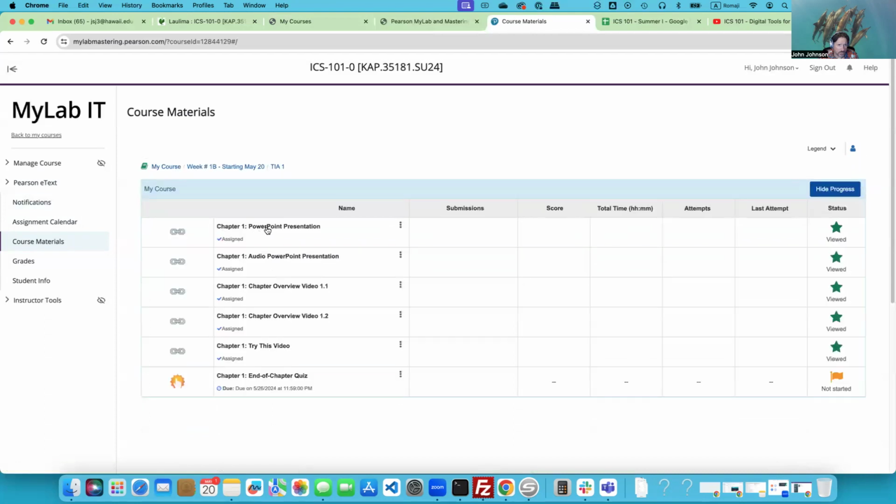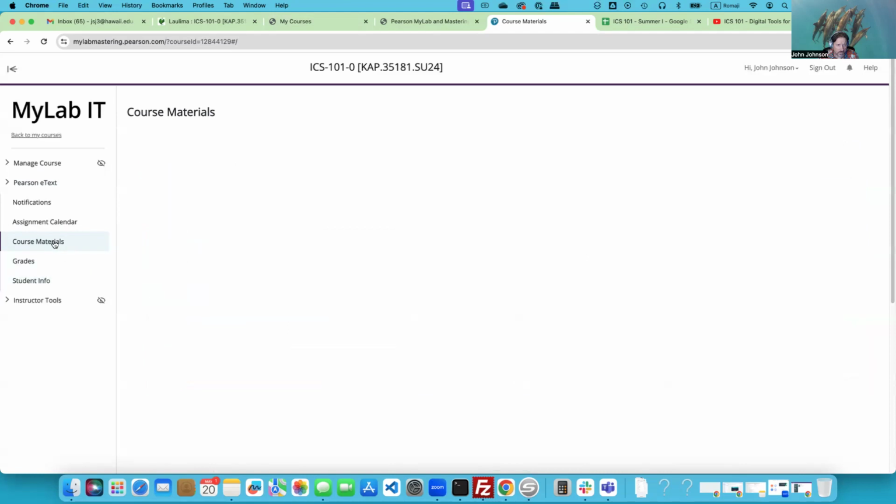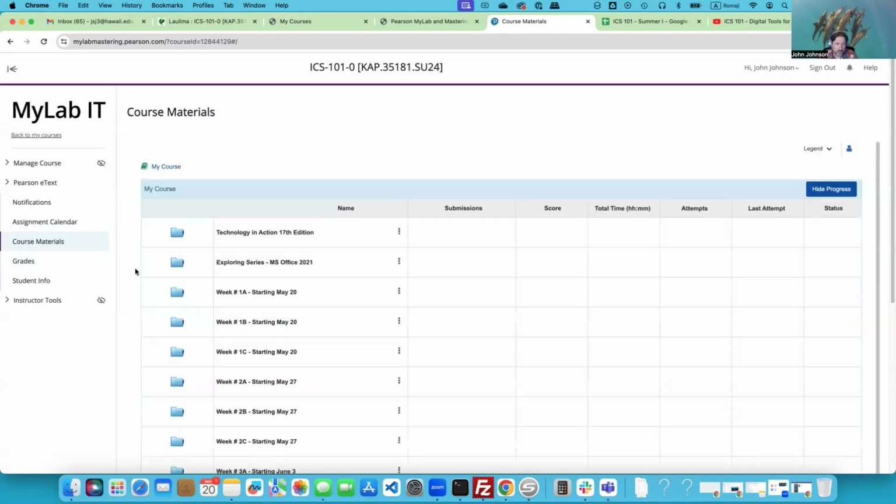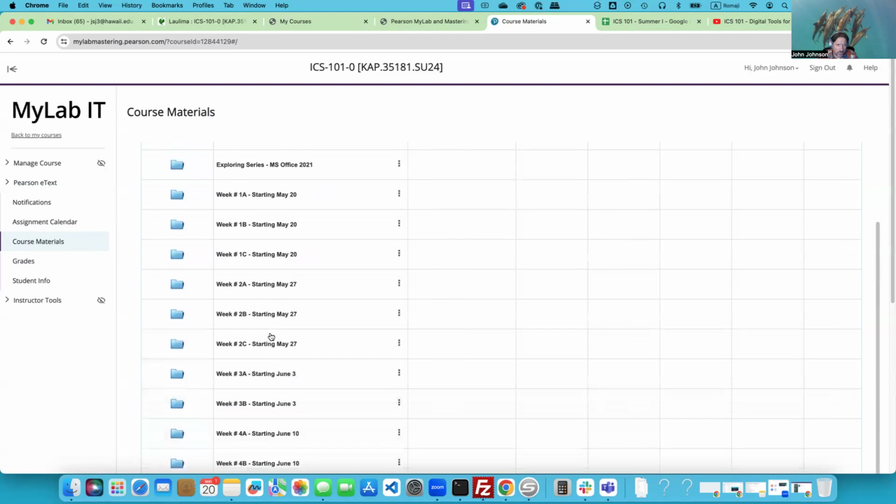So when you go through here, you're going to have your PowerPoint presentation, your audio version of it. You can go through those. Then you can watch your videos, and then the try this video, and then at the end, you're going to have the end of the chapter quiz. And this is a 10-point quiz. So you can work on these, and feel free to go on ahead of everybody. You can work ahead of the schedule if you'd like to. That's absolutely fine. But we have it all marked down here.